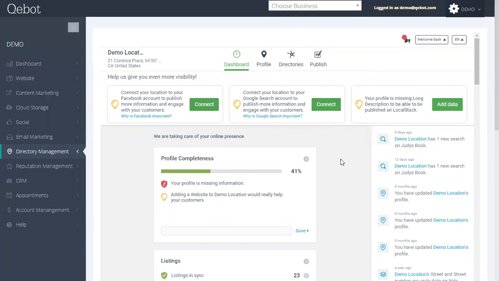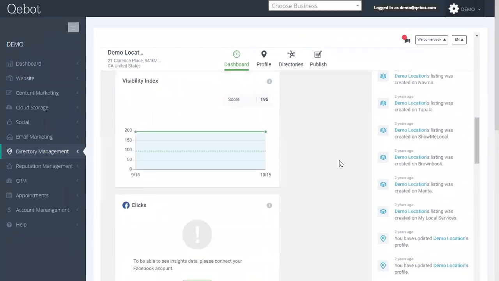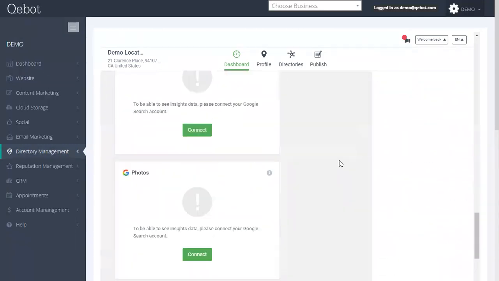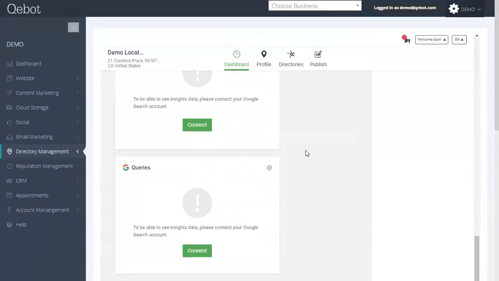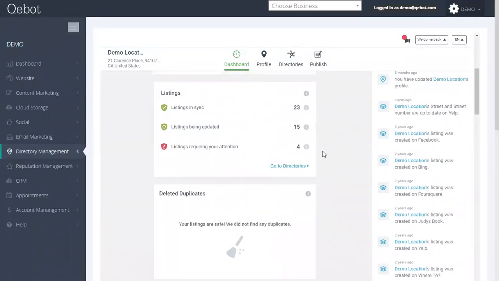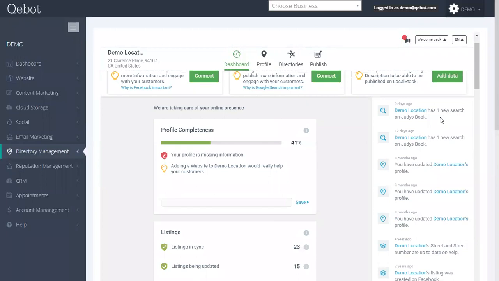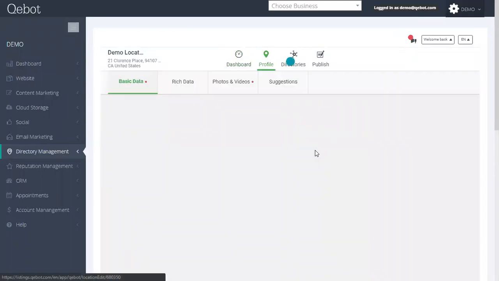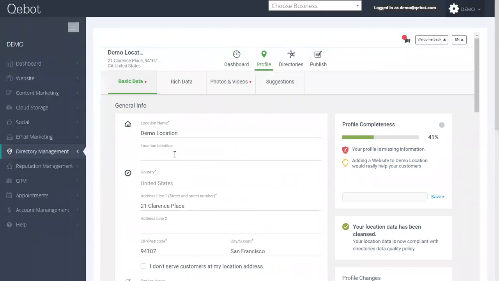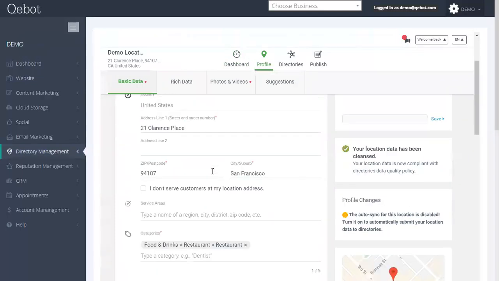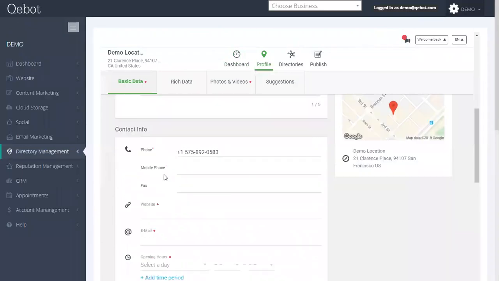First thing you see here is your dashboard. This is just going to be a quick dashboard of all of your data, your analytics, queries, impressions, all that good stuff right here. And then on the right-hand side here, you get a nice feed of what's going on. So if somebody viewed you on Yelp or clicked something on City Search or whatever that might be, you're going to get a nice list here of what's going on, where people are seeing you, and where you're gathering leads from.